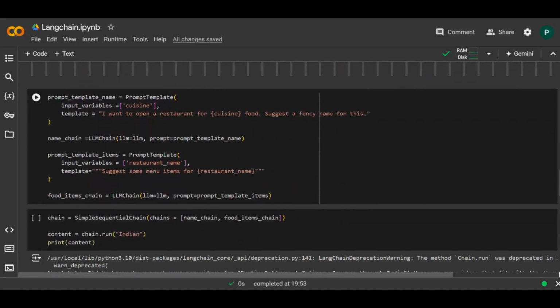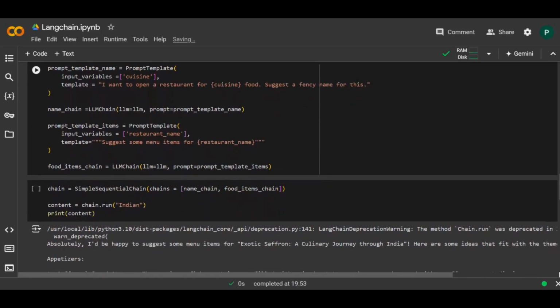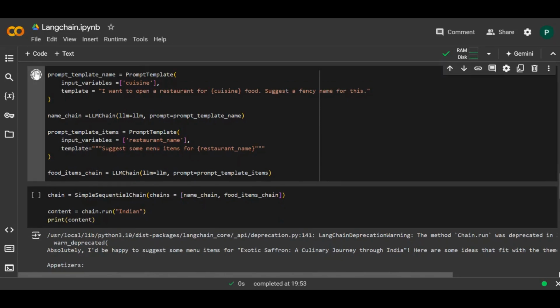Like, what about the restaurant name? Here it suggests some fancy name for this. And then again, for food items, like what menu should be there. Okay, the name of the restaurant is fine, the first step we're done. Then the second is what items should be in the menu. Then it basically gives us the result here. We can see here.